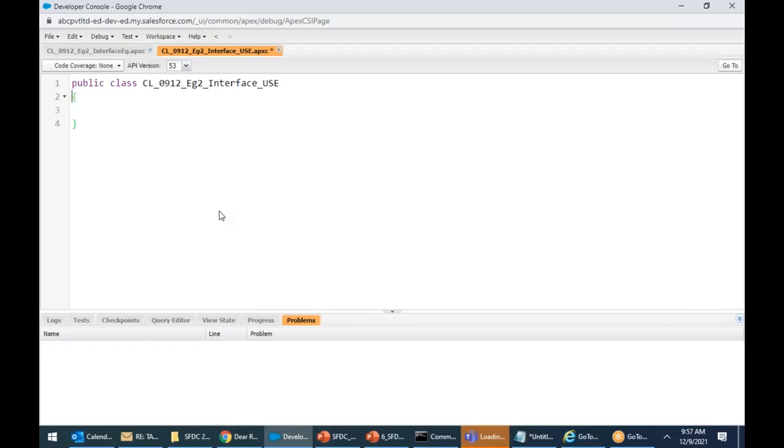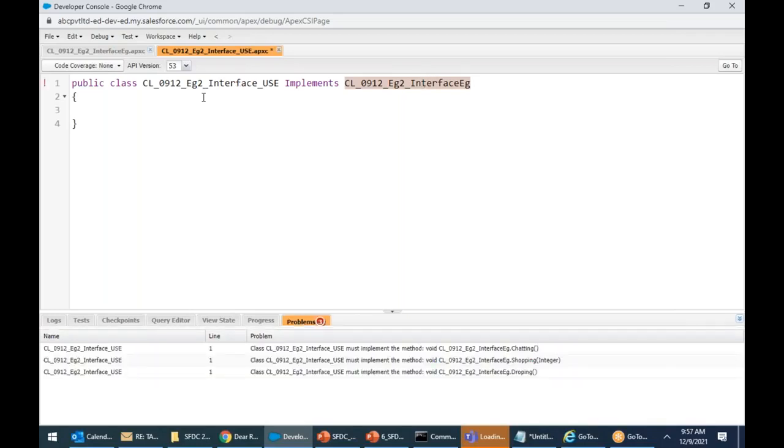In simple words, public class Ravi implements the interface name. Public class Ravi implements girlfriend. Whenever a public class Ravi implements girlfriend, in the girlfriend, dropping is compulsory, chatting is compulsory.